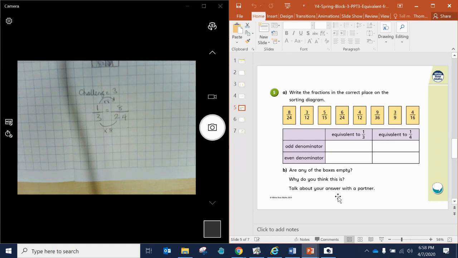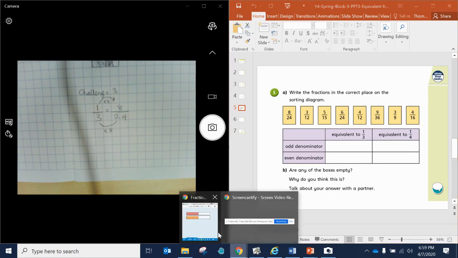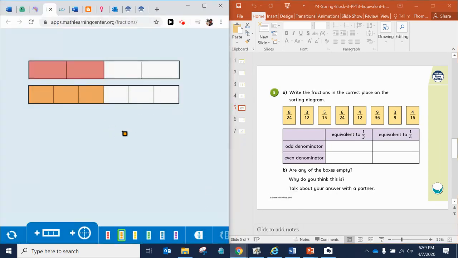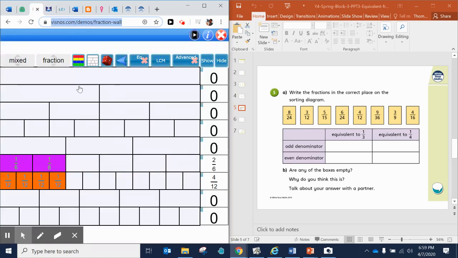So those are your challenges today. Make sure you draw bar models to help you with your thinking. You can use this website to help you. I'll put a link underneath the video, and I'll also put a link to this fraction wall, which will help you as well. Good luck, guys.